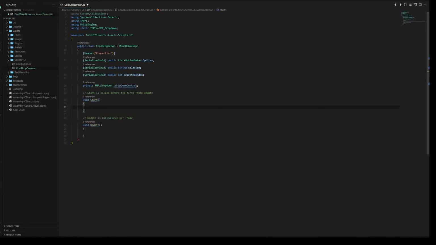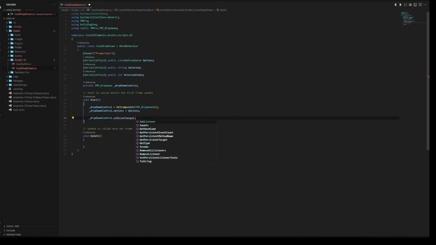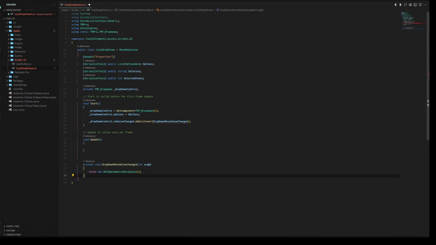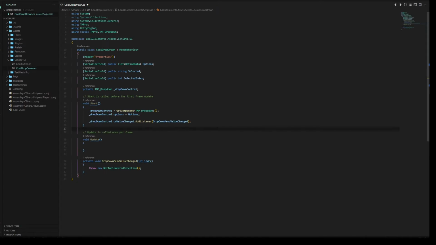In the Start method, we get the main drop-down control by using the GetComponent method. Then we set the options to it. Also, to be able to detect changes on the selected item of the menu, we add a listener to the value change event of the main control. On the value change event, we get the text value of the selected item from the option list by using the index of the selected item and set it to the selected variable. Also, we set the index to the selected index variable.